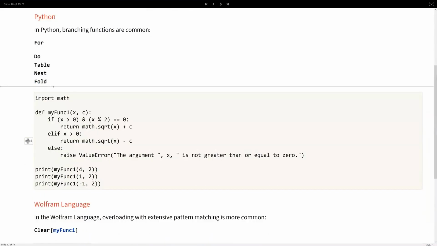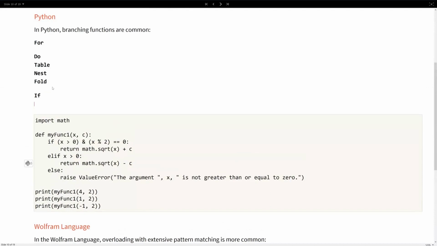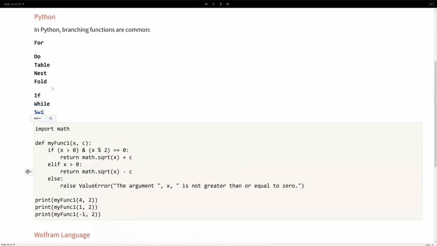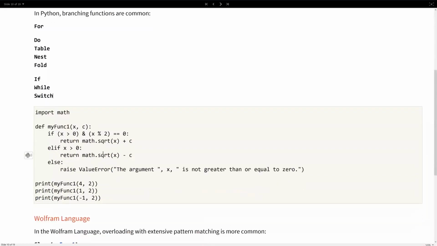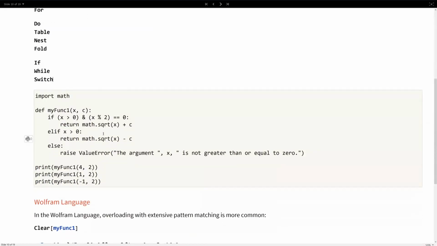And in terms of branching functions, we use things like If, While, Switch, all of which may be familiar to you, but we don't use them as often as you might in something like Python. And what we tend to do instead is overload functions. You know, again, we are a functional language, so functions are our forte.